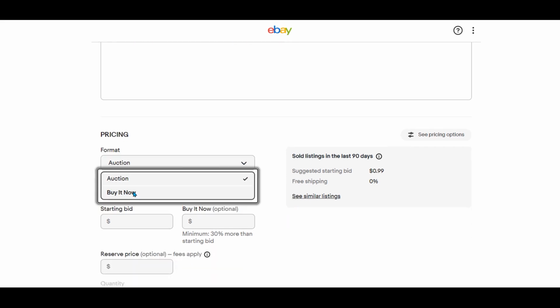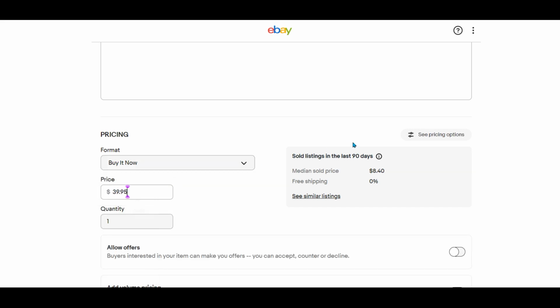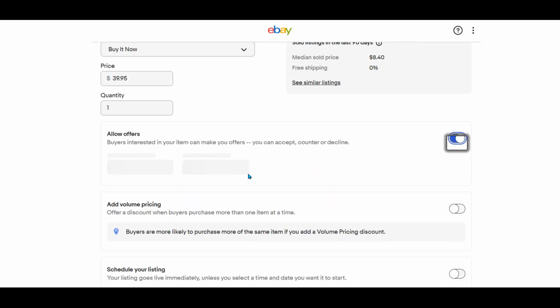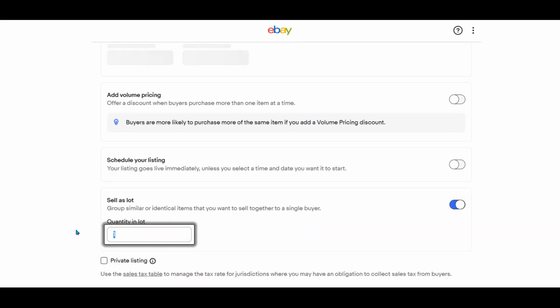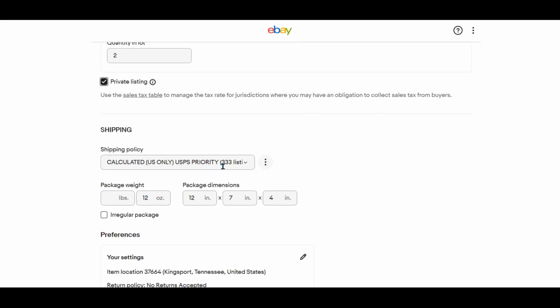It's not auction, it's buy it now. And I have 2 of them. Remember, one was going for $19.95. So why not put $39.95 on this? Allow offers. Let's say sell it as a lot for 2. Private listing. That means when someone looks at my feedback, they only see what's sold, not how much it sold for. And I've got a scale right here. I'm going to weigh these.